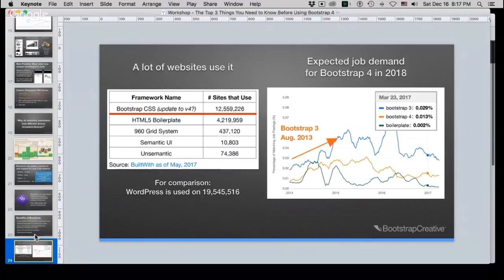But in my opinion, you should probably see a very similar trend. And all those 12 million sites, they're probably going to want to migrate as well. So there's definitely a lot of work to be had in knowing Bootstrap, and I think it's a good skill to know, not only Bootstrap 4, but also Bootstrap 3.